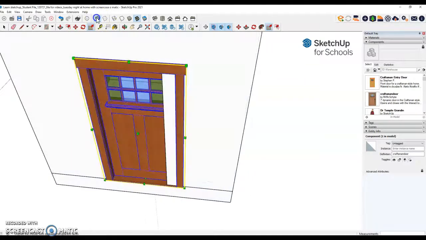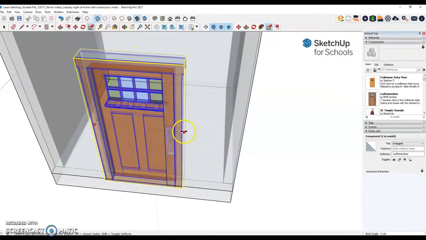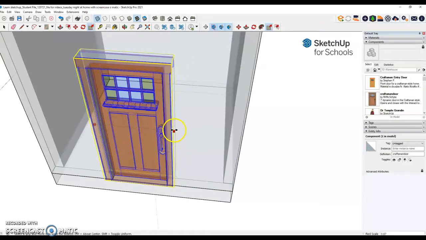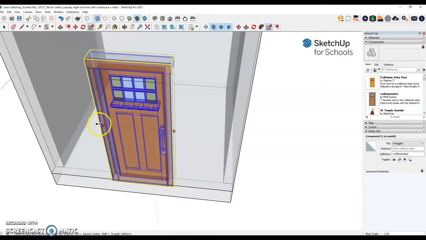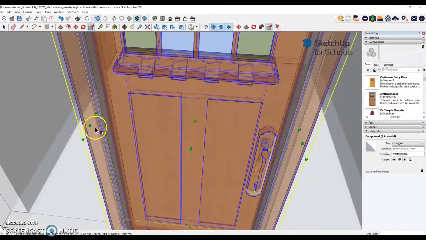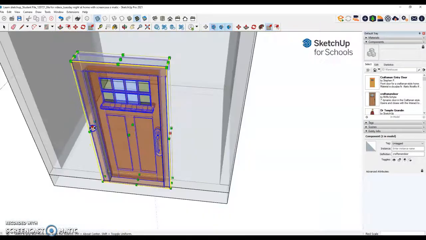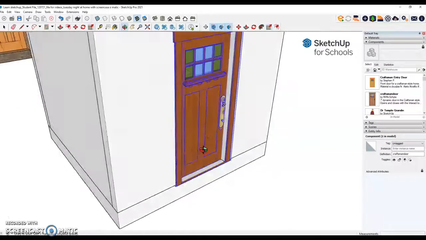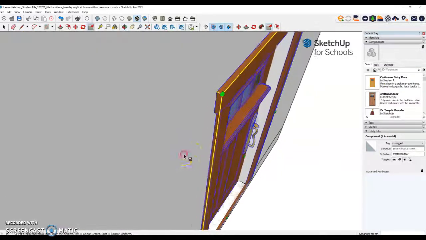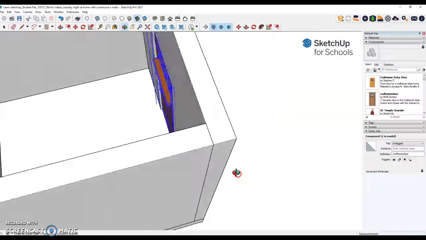Okay, and this is where you turn on and off your X-ray. Drag it in. Okay, so that's looking good on this side. Drag it in a little bit. And do the best that you can. Turn it off. Okay, so that looks good side to side. My trim looks good on the outside. But let's see how it looks on the inside.